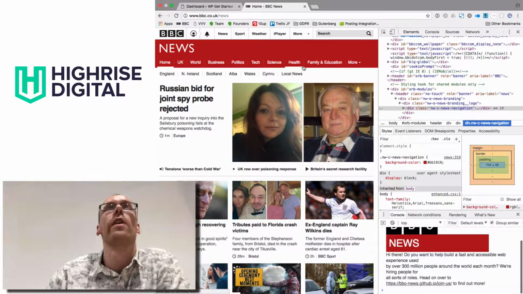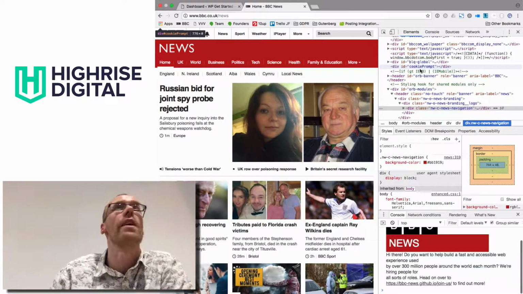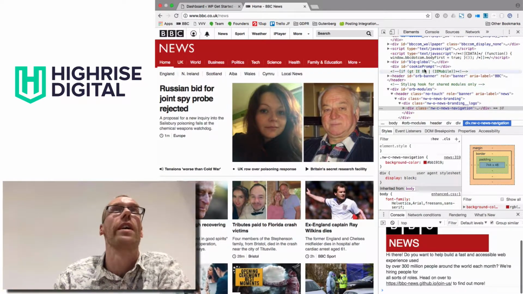So let's have a look at what's going on here. In this top panel on the right-hand side, this is all of the markup, all of the source code that makes up this page. It's all the HTML that writes the content of this page. So your browser looks at all this code here and it basically draws this web page for you. That's how it works.